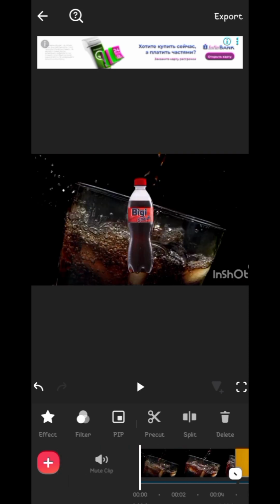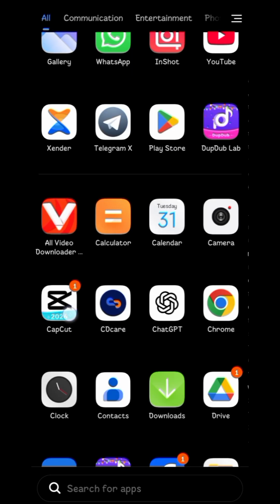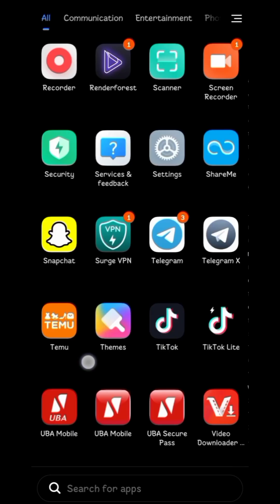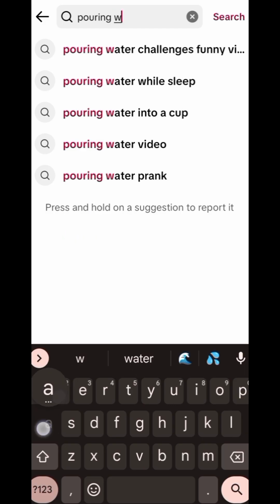So we can see that we are done with it, but it's not making any sound, no animation. We have to do something about this. So we'll be going to TikTok or YouTube, but I'll be using TikTok here. So when you get to your TikTok, you search for what you want to use. Pouring water effect.